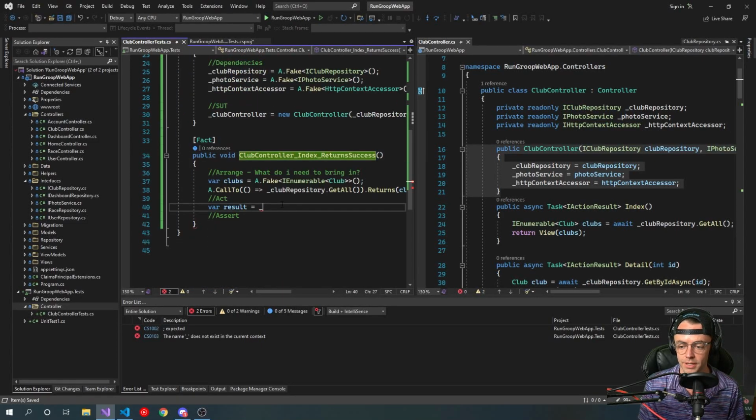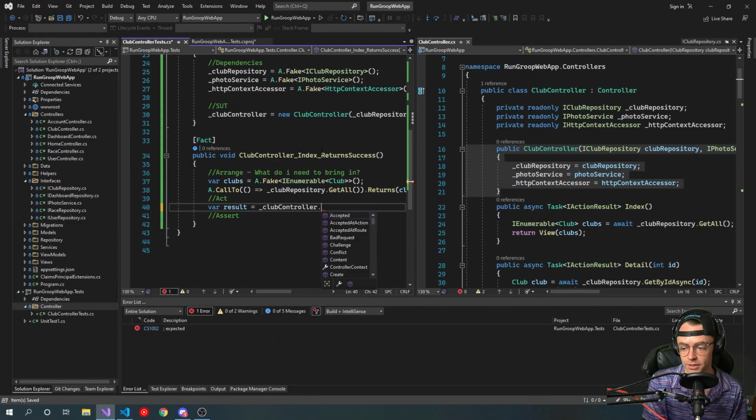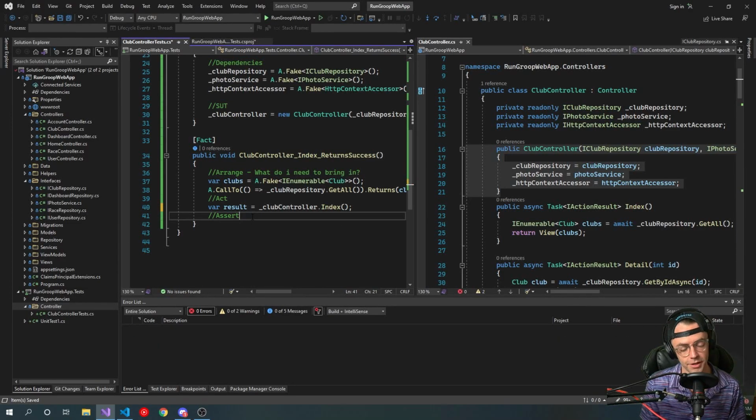Then we go down in here. So the result is going to be our club controller. The thing that we're going to actually execute on is going to be the club controller.Index. Then we go down here. Now we can finally do our assertions. And for our assertions, if I had to give a hard and fast rule for controllers, it's do object checking. Object check actions. So check your actions, which are just going to be objects, and then also check your view model.